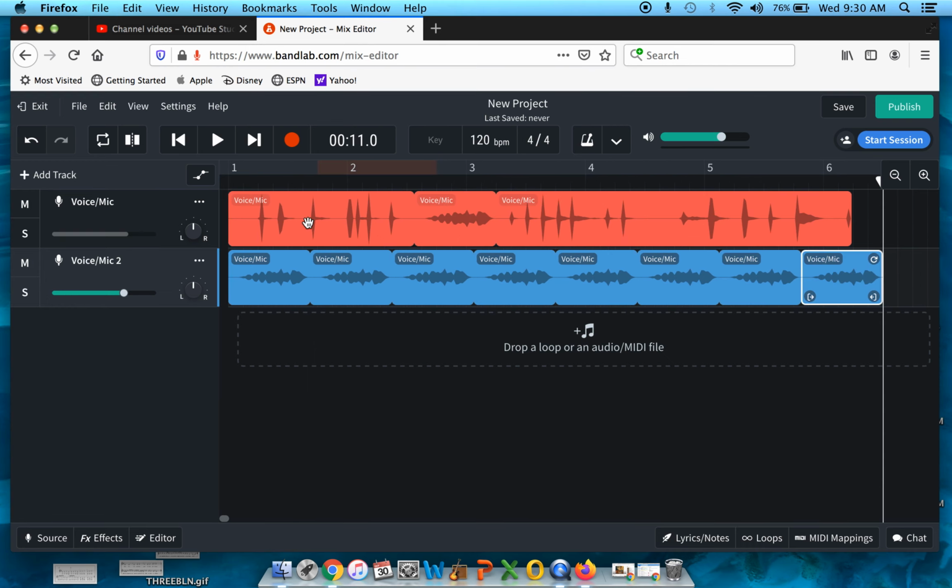So now, if I want to not hear this first thing and only hear the second thing, this button is the mute button, and this is the solo button. When you have multiple tracks, mute will silence a track, and solo will silence every other track except that one. So I'm going to mute this, and now play from the beginning. So go back to the beginning. Here we go.